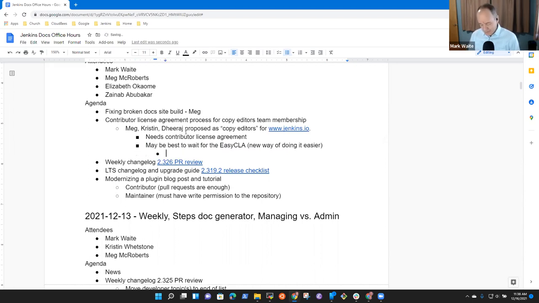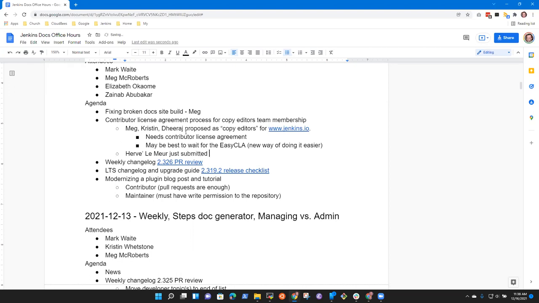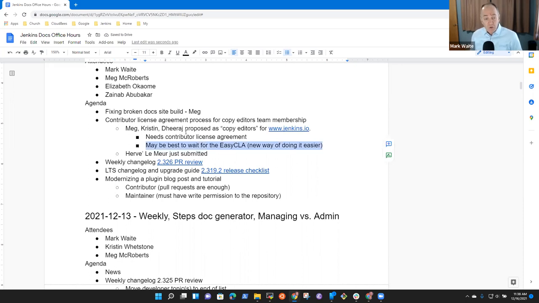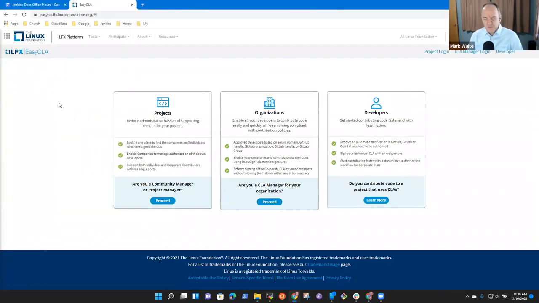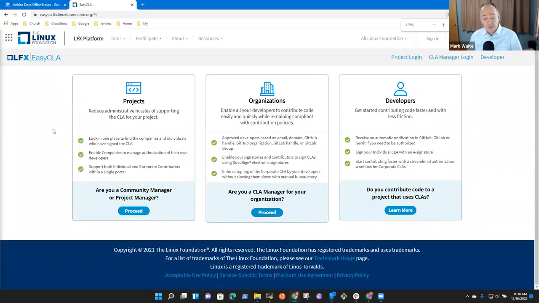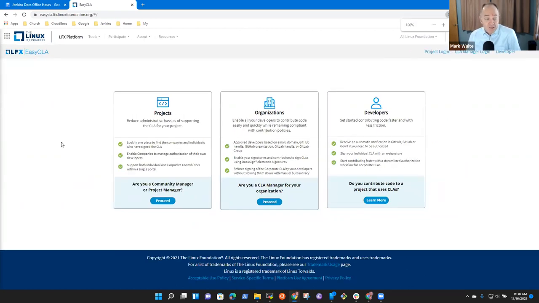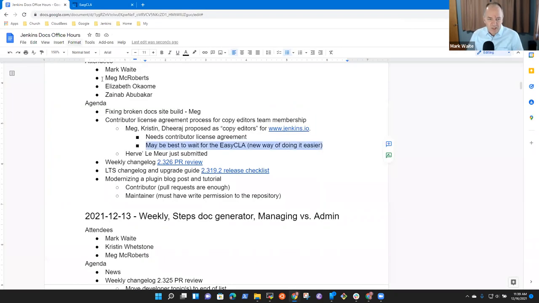So I could show you one of our infrastructure contributors just submitted his CLA the old way, and it's heroic and painful and challenging. I'd rather not use the old way if we can avoid it, so we'll just wait for a little bit. This is a really cool facility from the Linux Foundation, and they take us through a small series of steps that lets you submit your license agreement, saying you're willing to contribute and that your work can be used by the project you're contributing to. That's how we'll be doing it when Oleg switches it on.